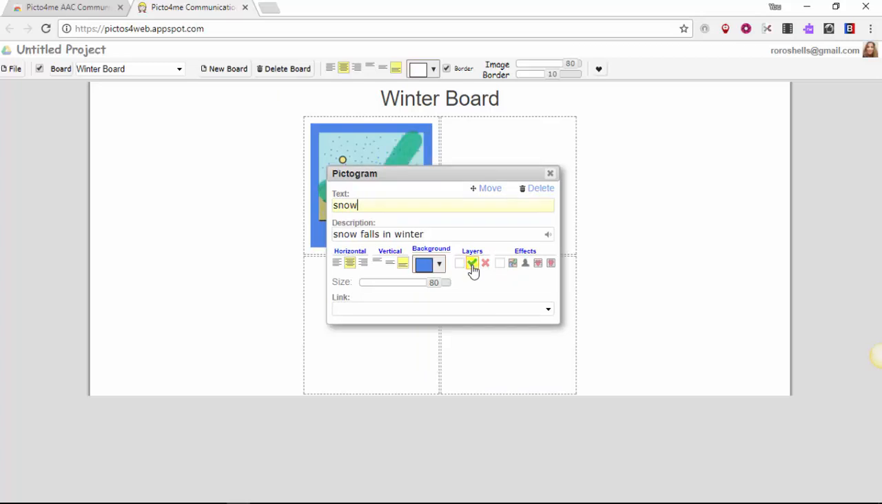I can add a check mark here if I need to, an X here. This could be helpful when playing a game. So I'm going to remove that. And there are several effects that you can use. There's even this one that actually takes the image and turns it into a puzzle. So you can take a few moments and experiment with those.